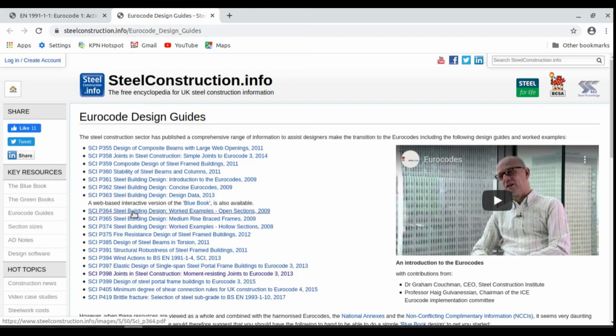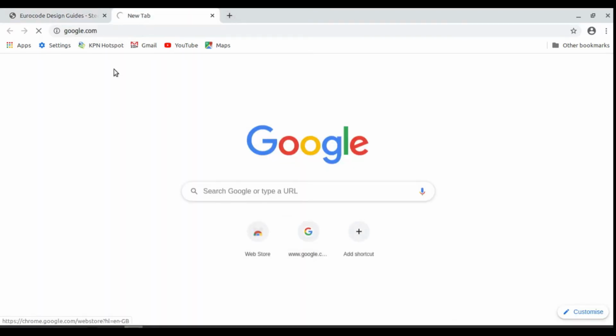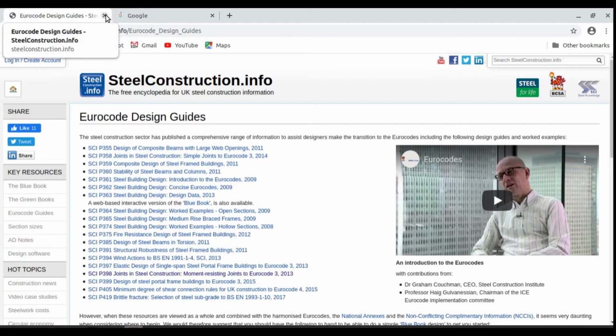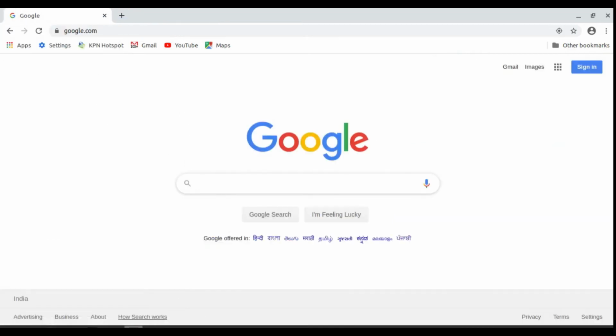Design guides, steel building design worked examples, steel building design medium rise braced frames, steel buildings in design worked examples, hollow sections, fire resistance design of steel frame buildings. So all the design guides. The SCI series, the Steel Construction Institute P series, is available here. You can download all the Eurocode design guides here. So this is about Eurocode design guides.